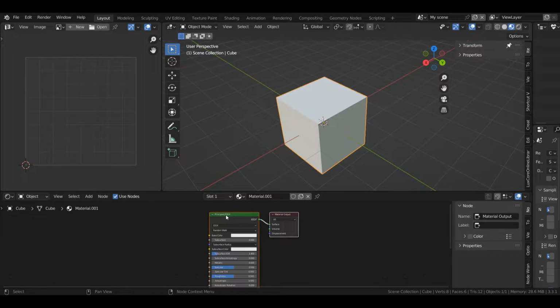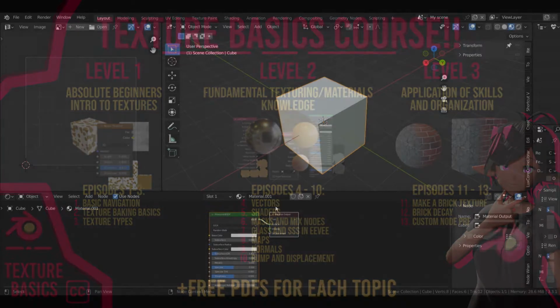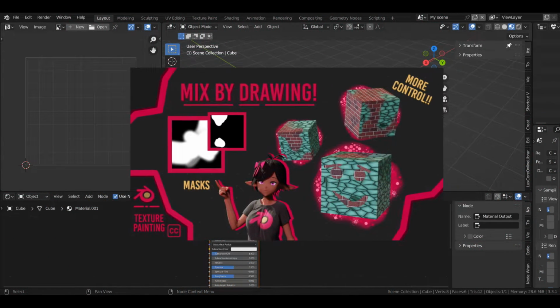If you're not used to materials and shaders in Blender, but want to learn more, you can check out my Texture Basics course, which is free on YouTube. Otherwise, you can just follow along with the tutorial. The last video may also help you understand some of the concepts we're talking about.